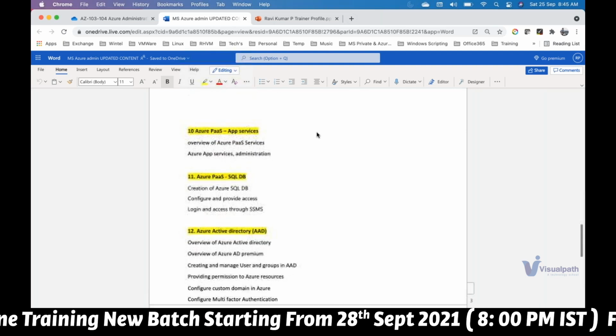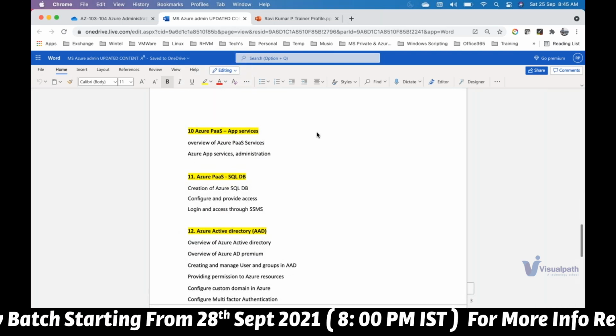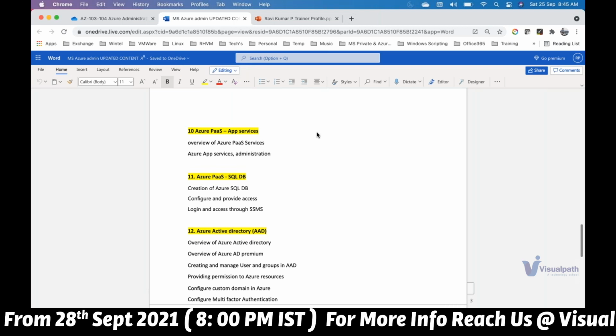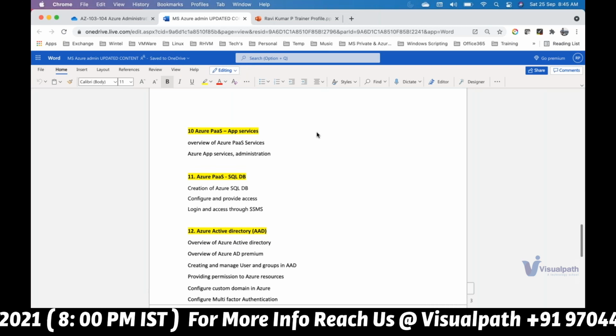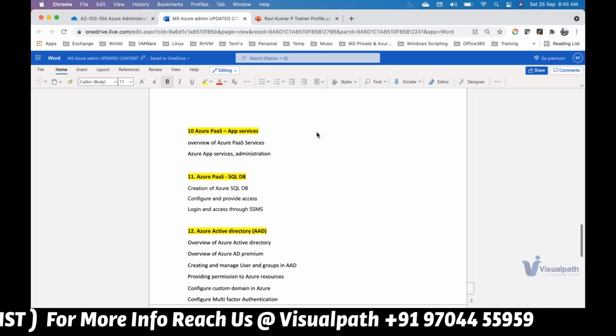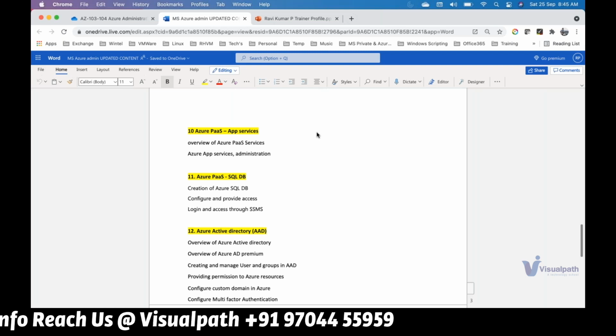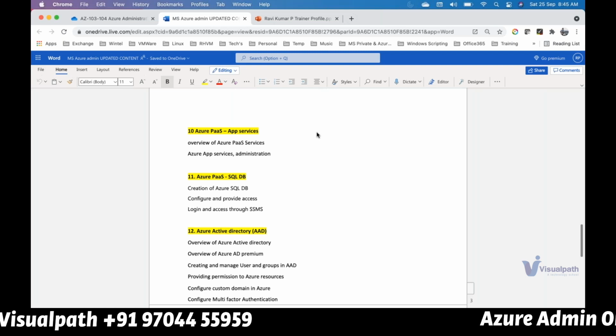Okay. And also we'll be covering two PaaS services, to understand how you can build a solution in PaaS and how it will be used, right? So we'll be looking into the app service and SQL database. So these are the two services that we'll be covering.